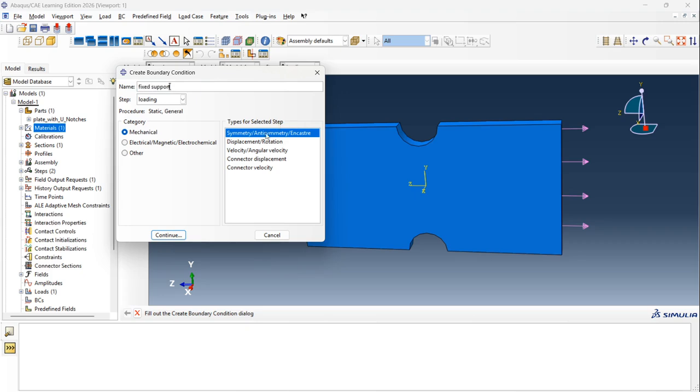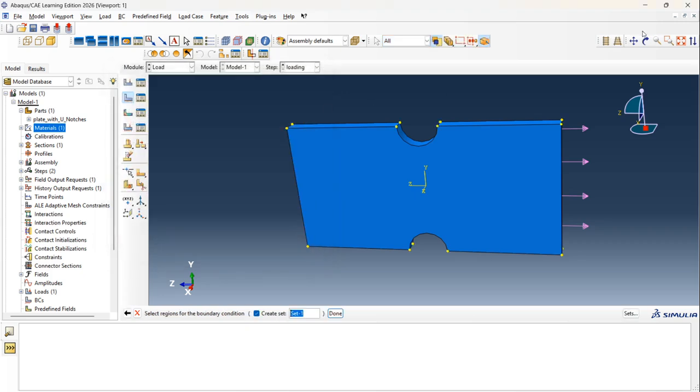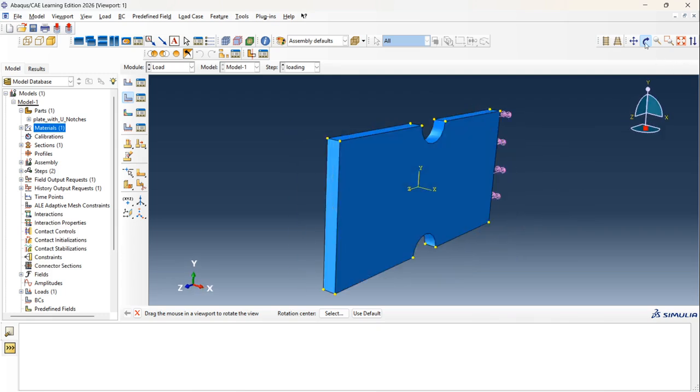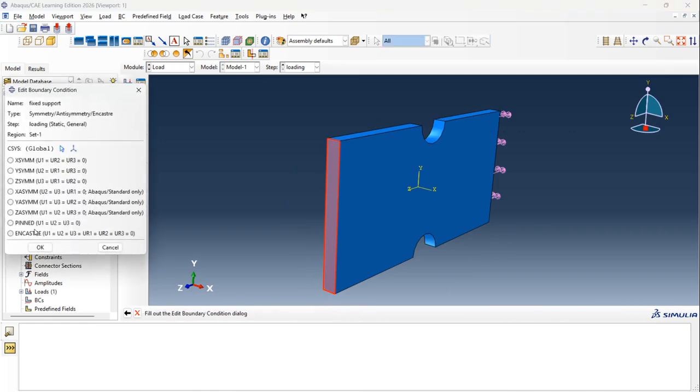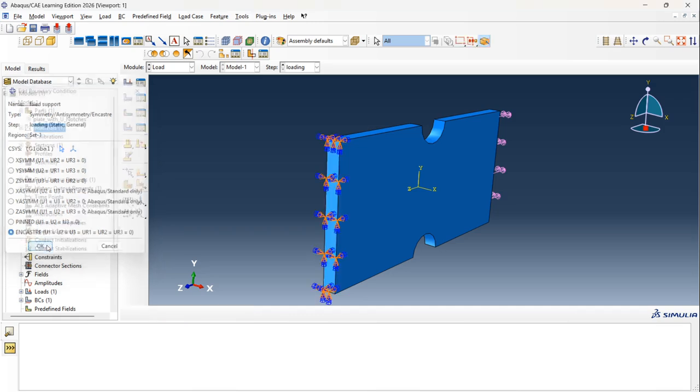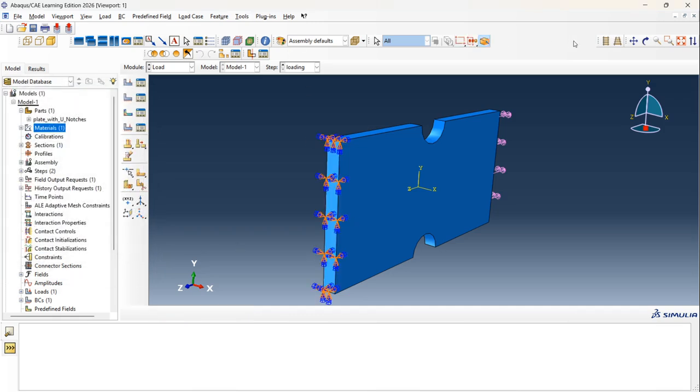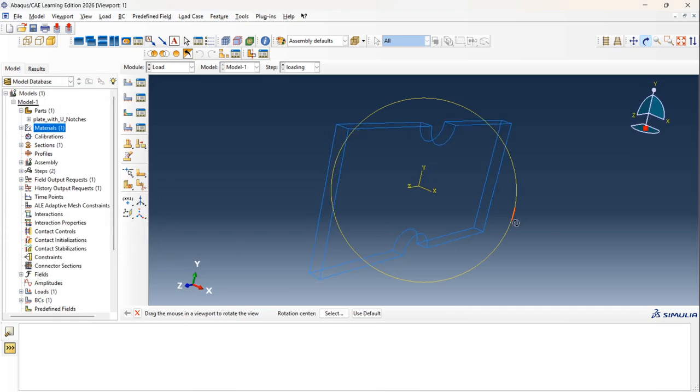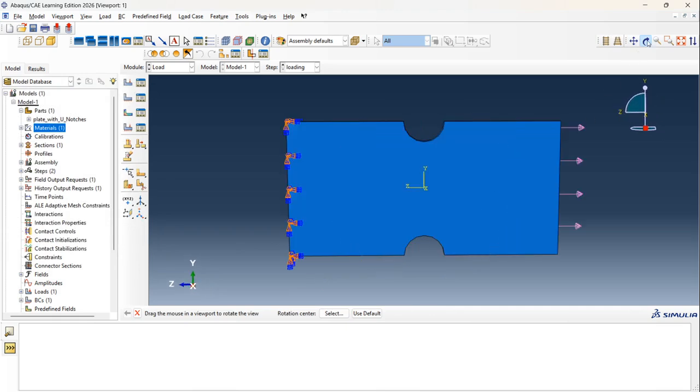So you can just keep this, you go continue, you will select the face, this face right here, you hit done, and then you go down here, encastre, that means it's a fixed support. So you block all the translations and all the rotations. So now we finish with the loads and boundary condition.